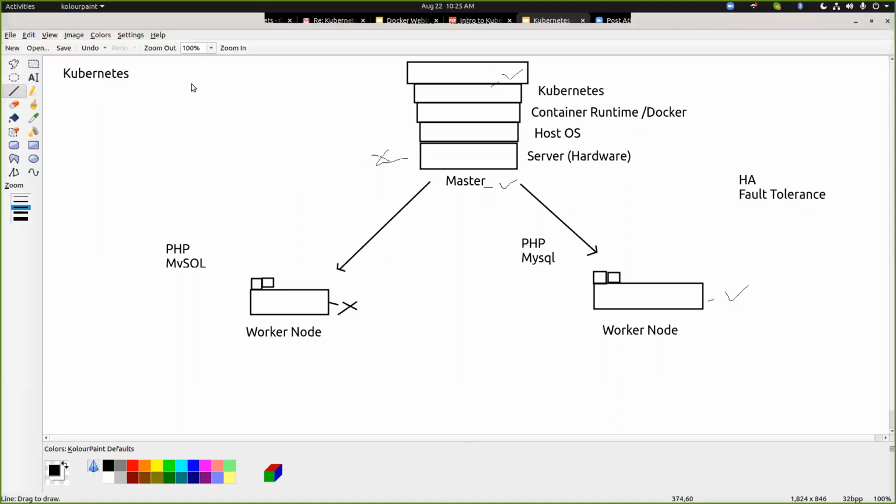And OpenShift is basically used in enterprises, and it is basically a product, whereas Kubernetes is an open source project. Kubernetes is a project and OpenShift is a product developed by Red Hat. OpenShift is a platform as a service solution, whereas Kubernetes is a container as a service solution.